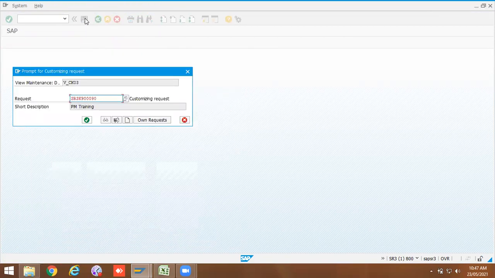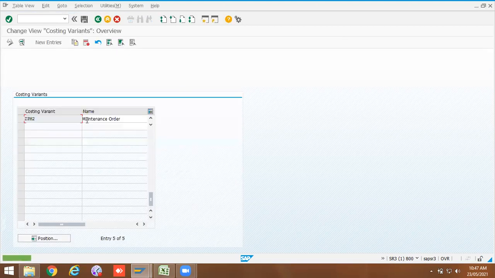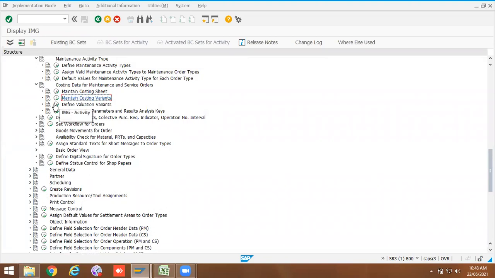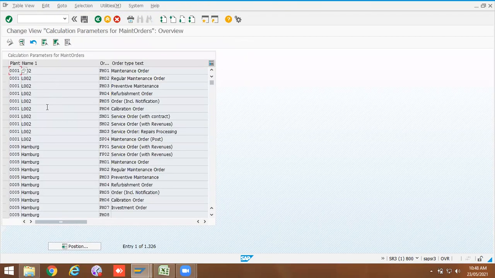Okay, and save this. Go back. Okay. In define variance, you can define the new costing variance. Assign costing parameter and result costing analysis scheme. So you can assign these costing parameters to the order type.